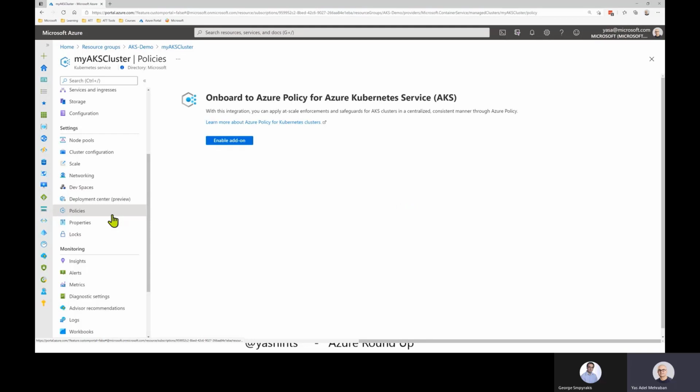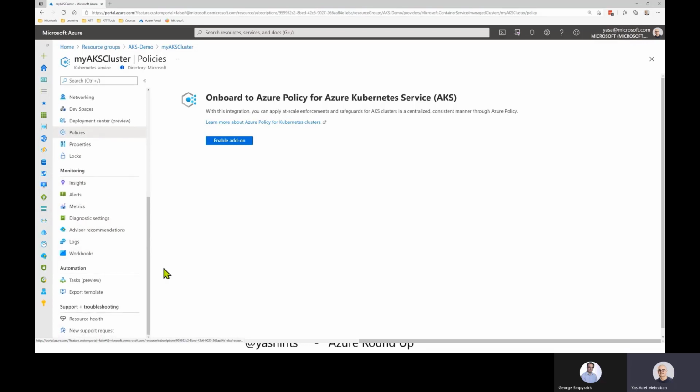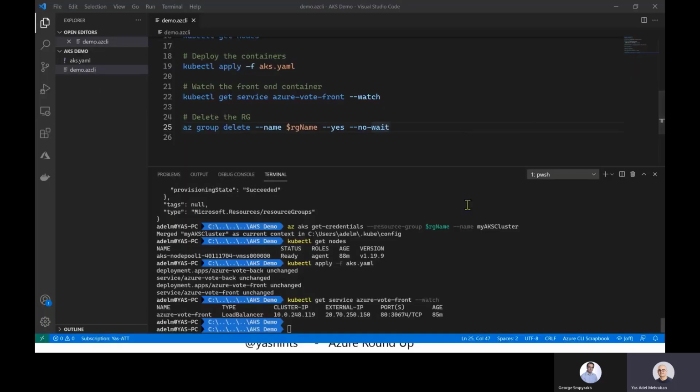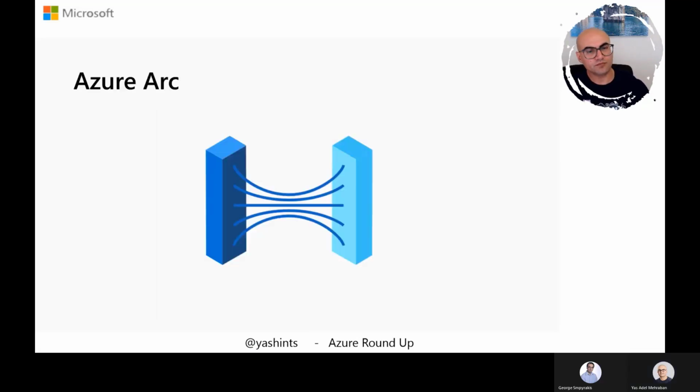You also have policies. If you wanted to onboard the policies that I mentioned earlier, using these policies you can definitely put a security gate on top of what images can be deployed through this cluster and so on and so forth. Here are your monitoring services, integration with Azure Monitor. You have your metrics and insights and logs and everything else that you can see for your AKS cluster. So really great service when it comes to running multiple containers, managing them centrally, and handling the workload regardless of how big it is.